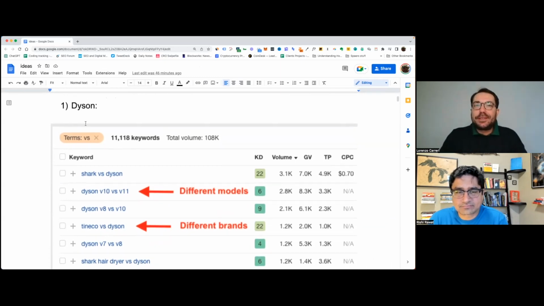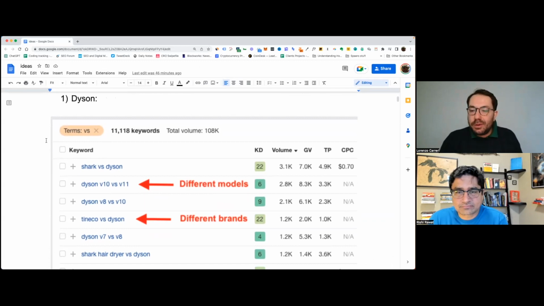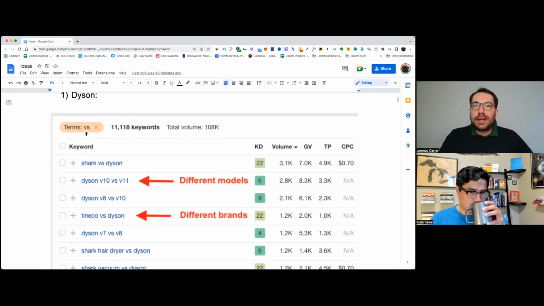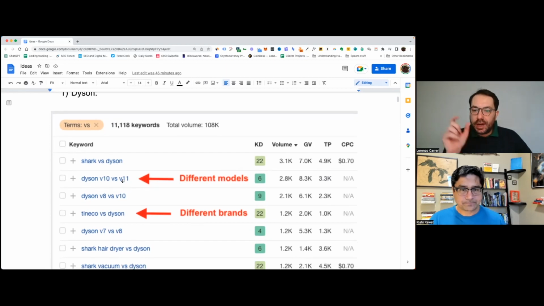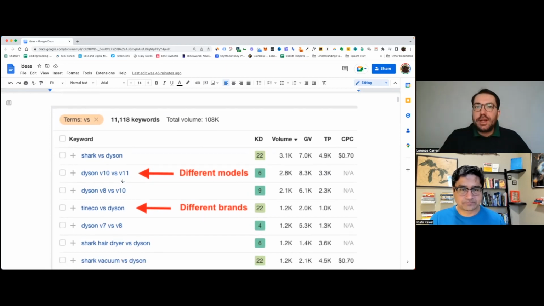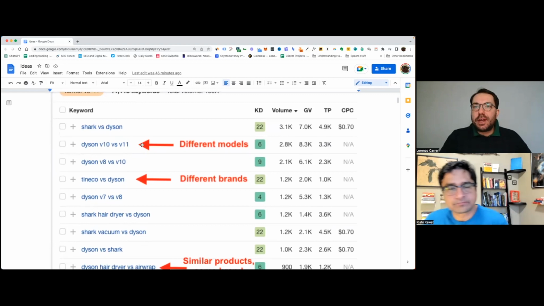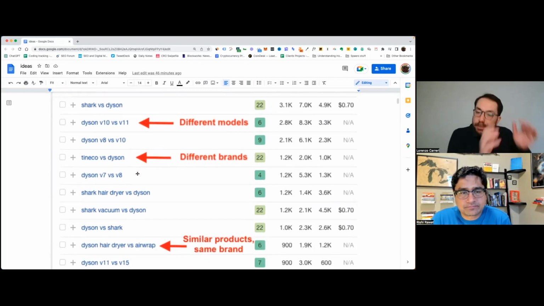So this is a screenshot from a keyword research tool called Ahrefs. And simply what I've done is I typed in the keyword Dyson, and then I filtered by the keyword VS, so the keyword for comparison. And I want to show you a few examples of things that people interested in Dyson search for. So Dyson V10 versus V11, this is a model comparison. So they're comparing two different models of the same brand.